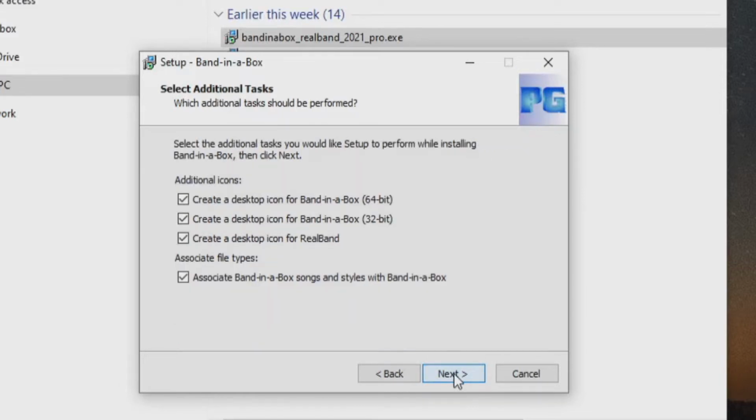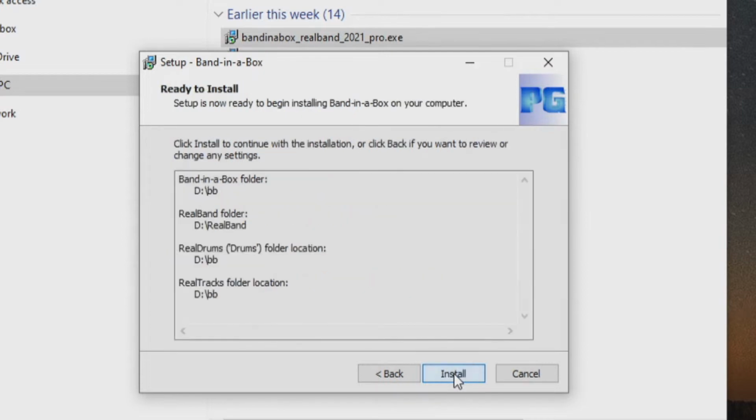Here we can choose if we want to create desktop icons for Band-in-a-Box and RealBand, and if we would like to associate song and style files with the Band-in-a-Box software. This will make sure that files with extensions like .sgu, .mgu, or other Band-in-a-Box files will open Band-in-a-Box when double-clicked. I will leave all of these checked and press Next. Now you can just double check your locations are correct and press Install.